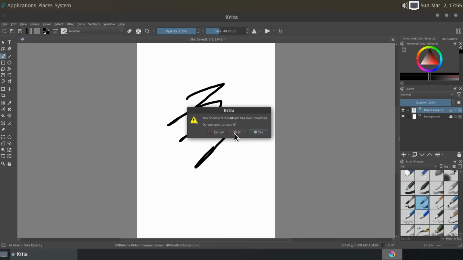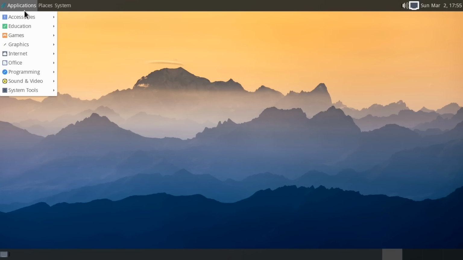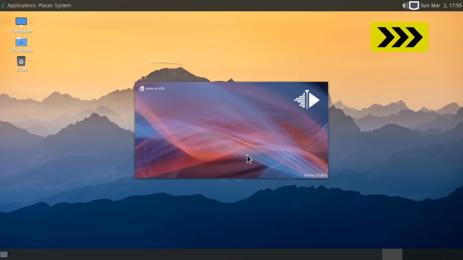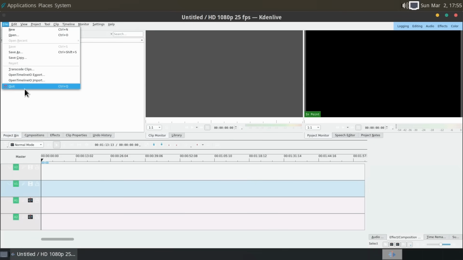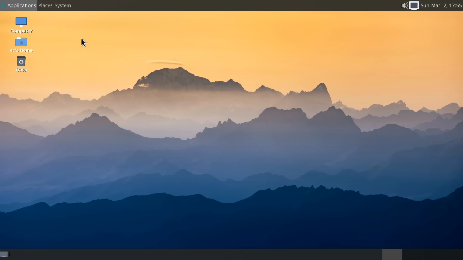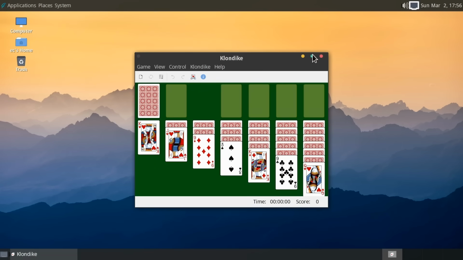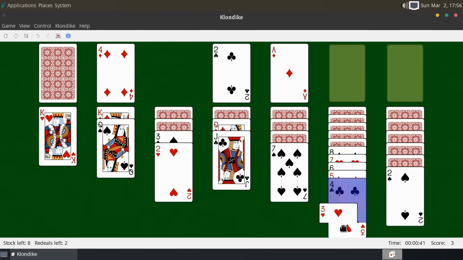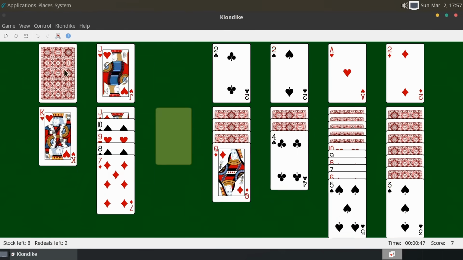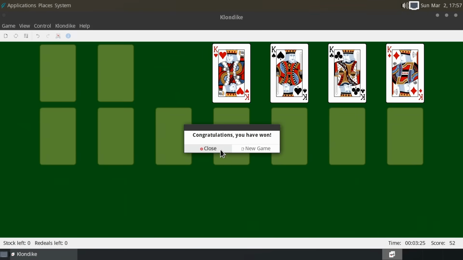And so let's penultimately also run up Kdenlive, the video editor. This clearly works too, which is good to see. And then finally, we can run up Solitaire. Here we go, very exciting. And so I'll now engage in a bit of very important extensive testing, and I'll come back to you when it's complete.